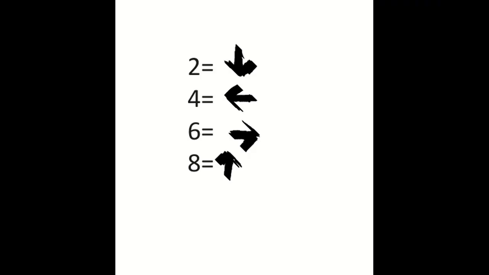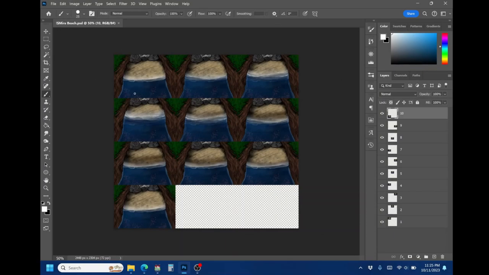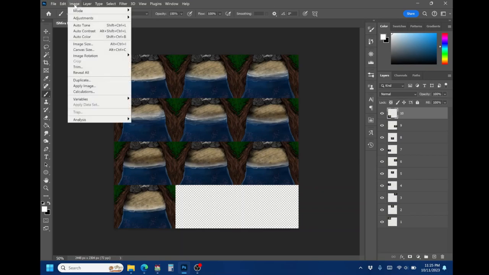Okay, so this is basically how the directional indicators work. 2 is the direction down, 4 is the direction left, 6 is right, and 8 is up. I know that didn't make too much sense, but we'll kind of explain how that works on this file here.